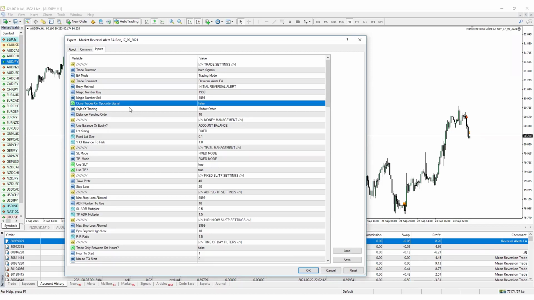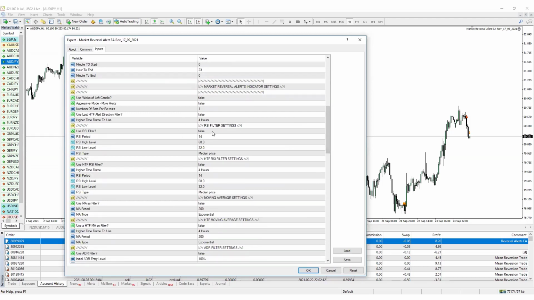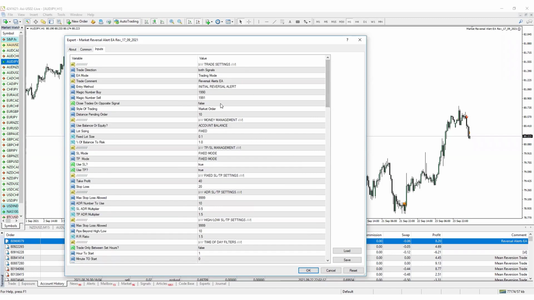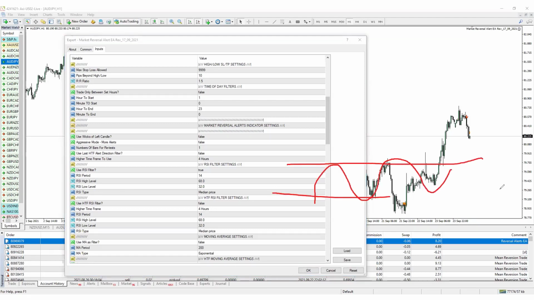Close trades in opposite signal, that's set to false as default. Setting that to true will basically close your trade when the opposite of what you have selected happens. So for example, if I was to say to the EA, I want you to take a trade when the RSI 14 is above 68 or below 32, the EA will take that trade, obviously, and trade however I want it to. If I set this to close the trade on the opposite signal, let's say, for example, there's our RSI. Yeah, there's our 68 and our 32 level.